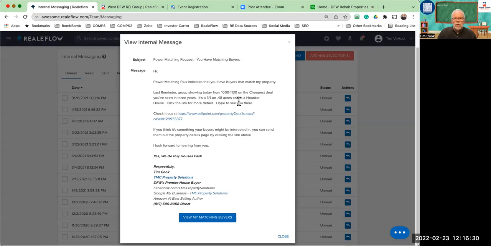If you have a buyer on your list for Weatherford, you should have had this power match, this internal message in your system indicating that you had a potential buyer on your list. The more of these types of listings you have in your account, the more opportunities you have to make money.